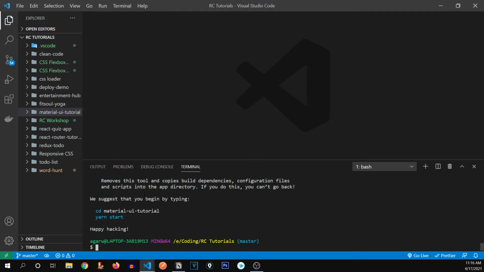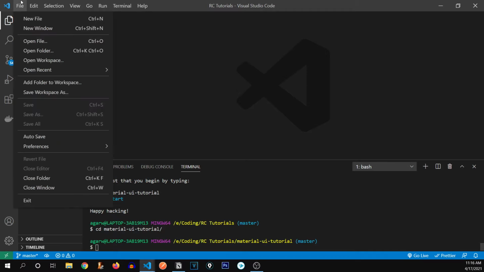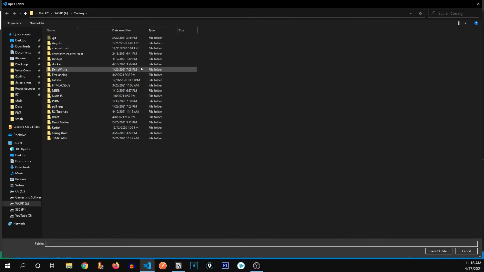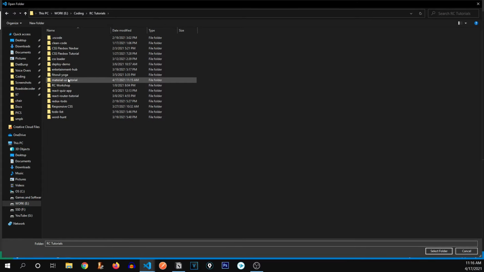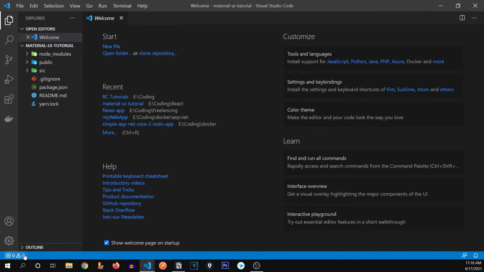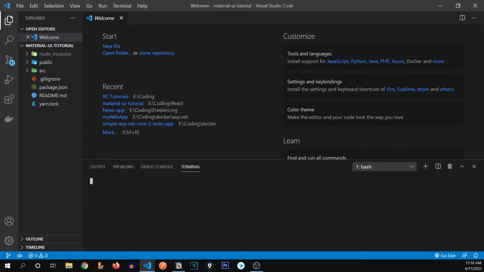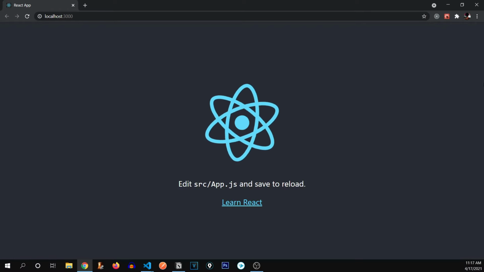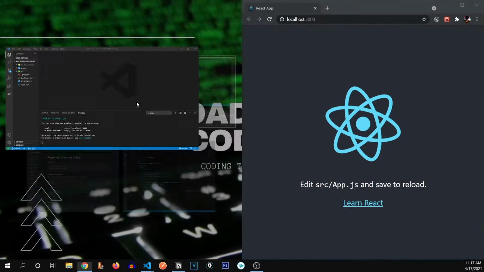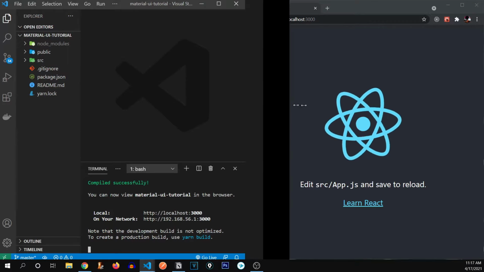Now let's switch to that folder. We can either type cd material-ui-tutorial, or we can go to file and press open folder and open that particular folder. So let's start our app first. So let's type npm start. Here we go. Our React app has started successfully. I'm going to dock it to the side over here.